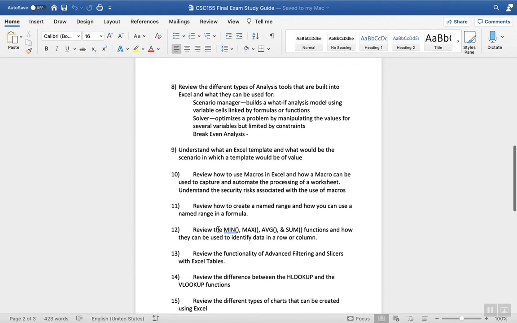Take a look at the different statistical functions: min, max, average, and sum, and how they are used to identify data in a column. Also look at the functionality of advanced filtering and slicers, and know that slicers are really leveraging and adapting the filtering functionality that's built into Excel.